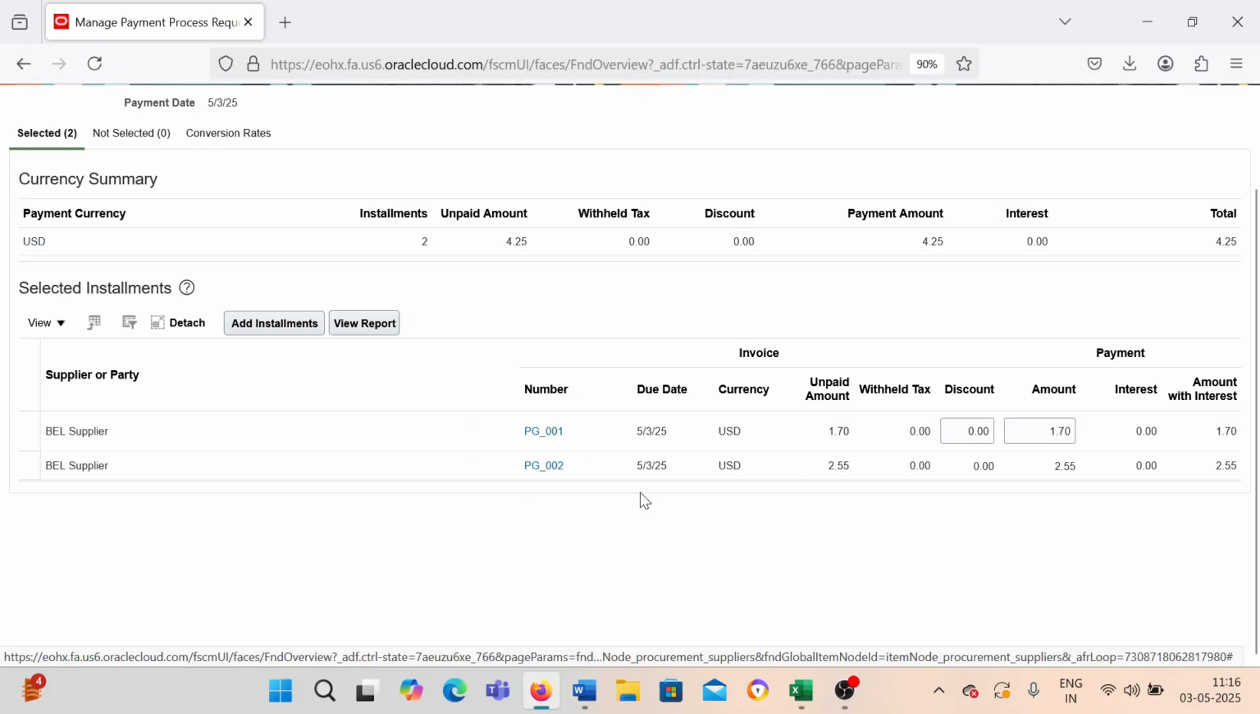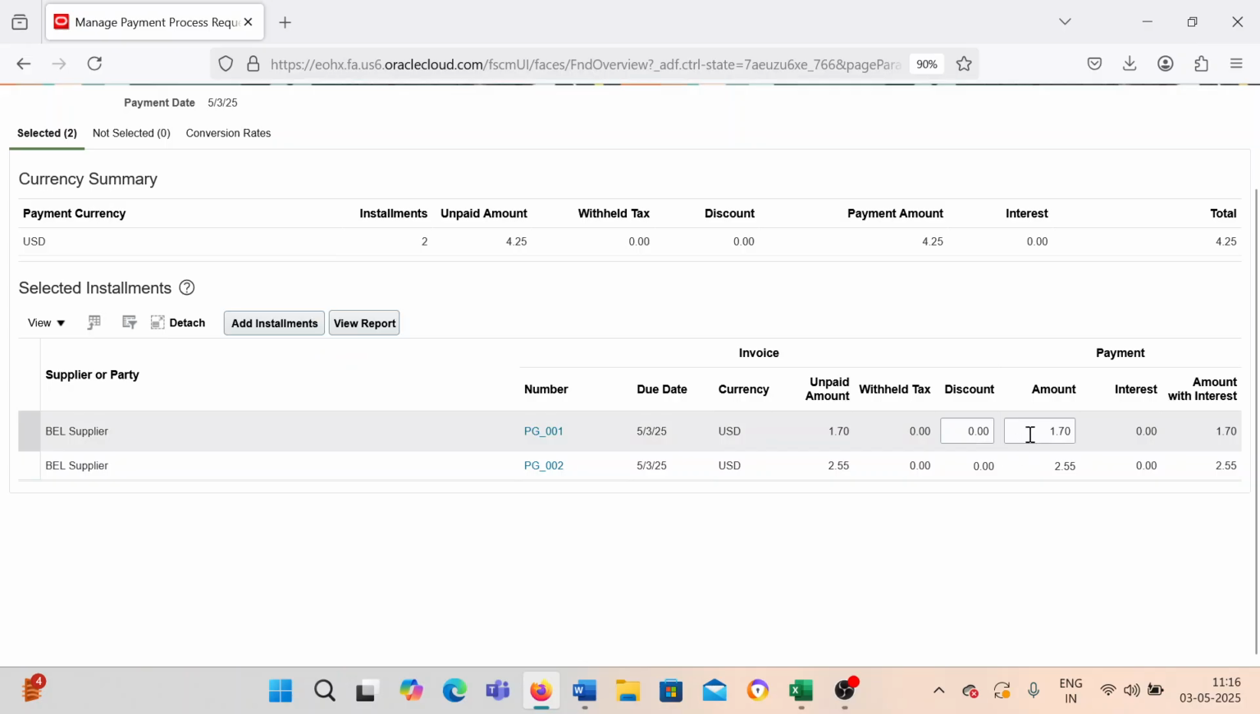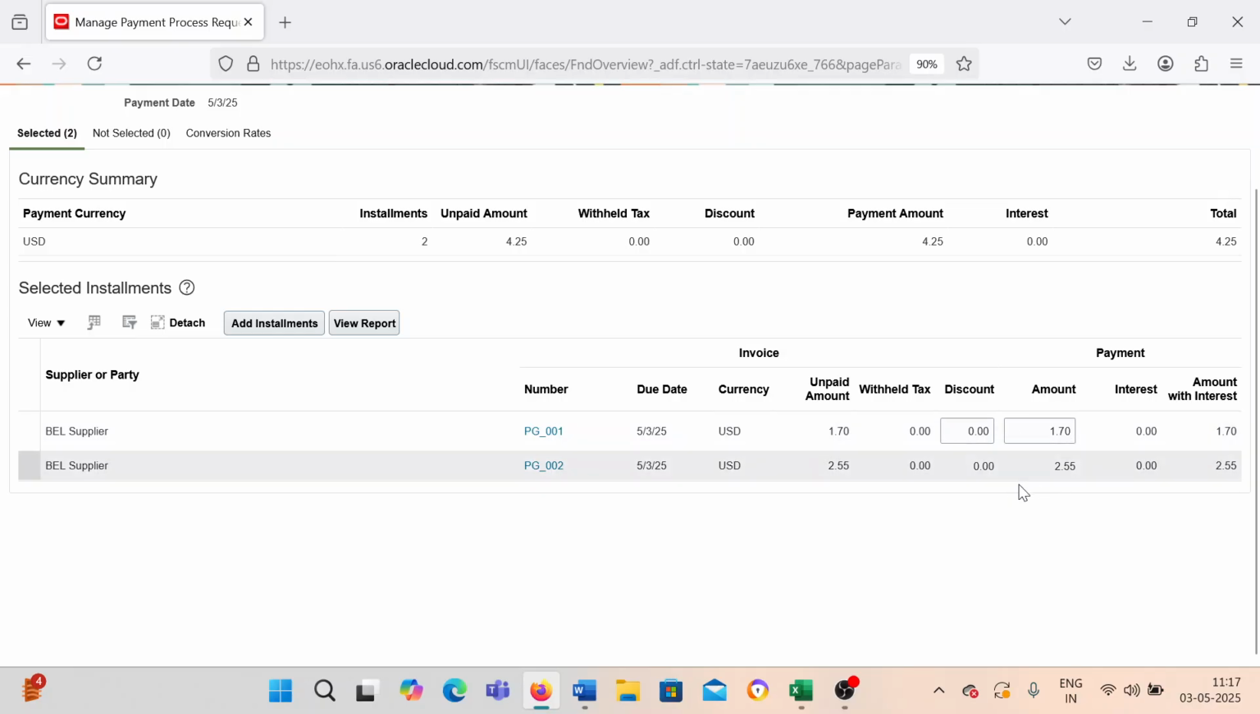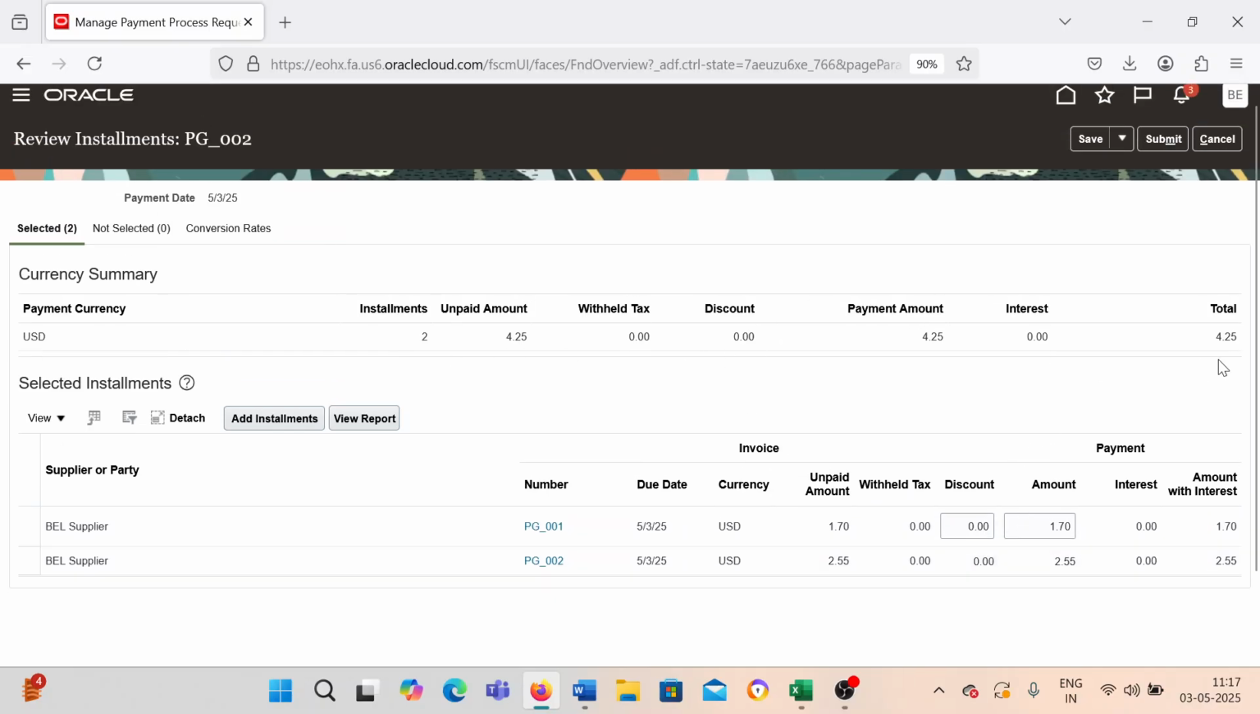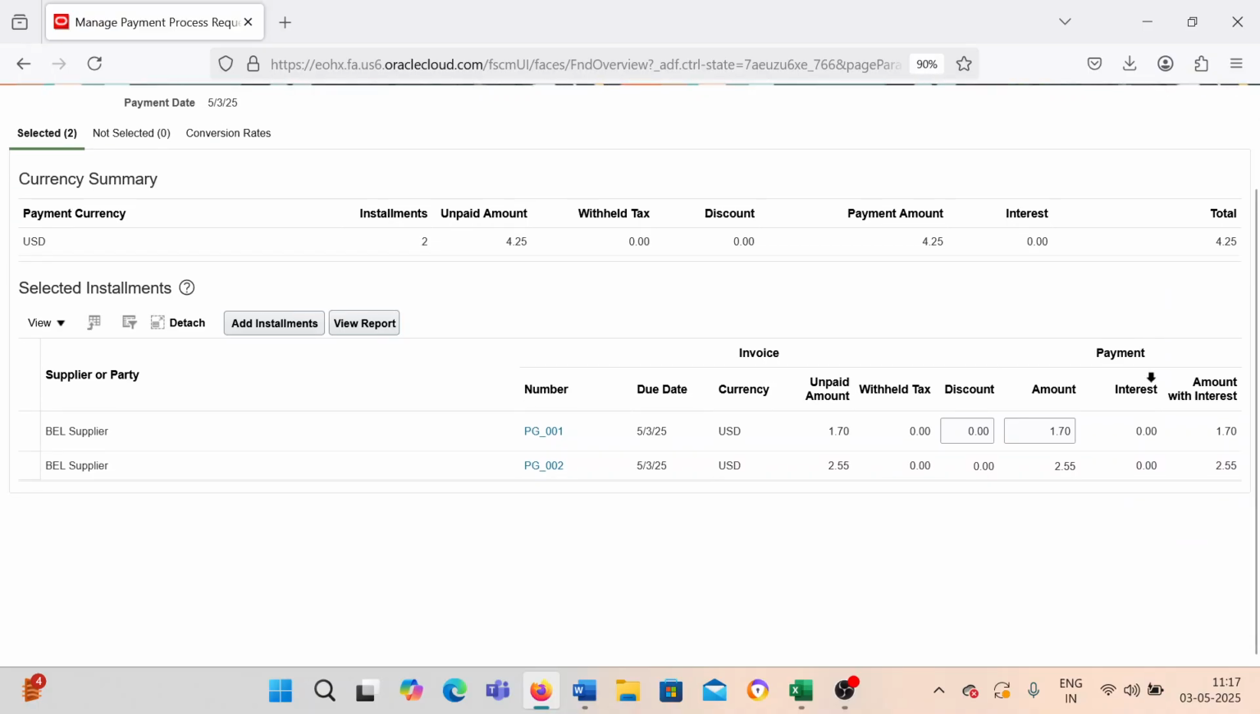Now let's say you want to add some invoices, then add installment. If you want to decrease the amount and make a partial payment, that is also possible from here. At the end, the total amount which we are going to pay is 4.25. Why are we getting 4.25? Ideally, there might be some withholding tax or interest invoices involved over here.